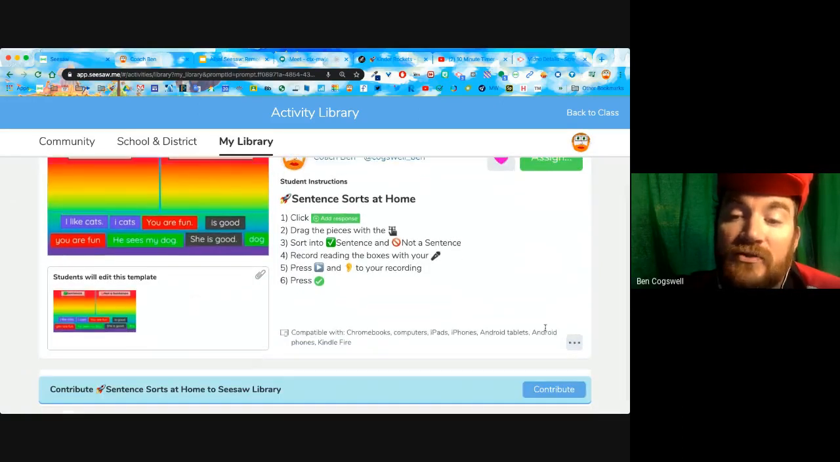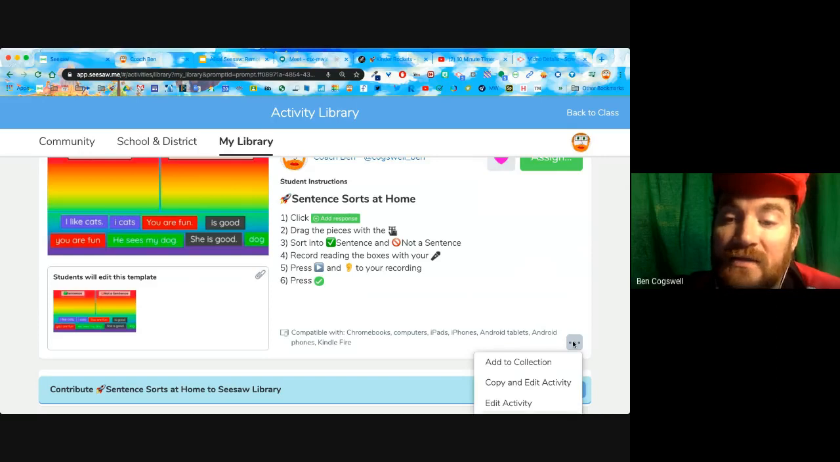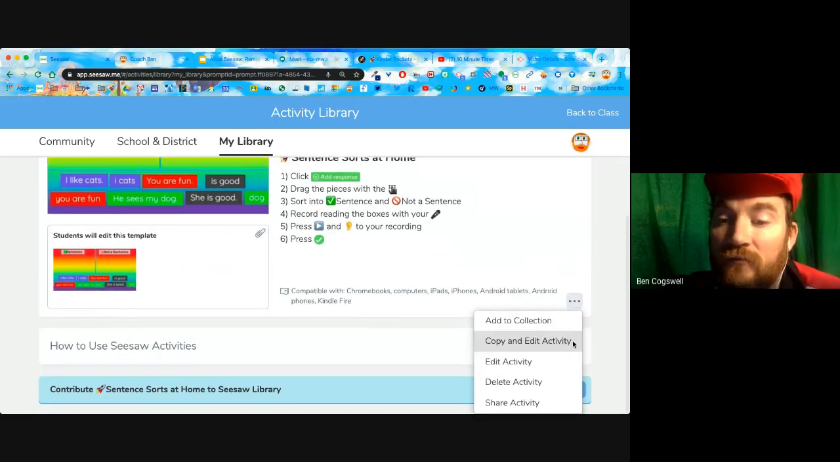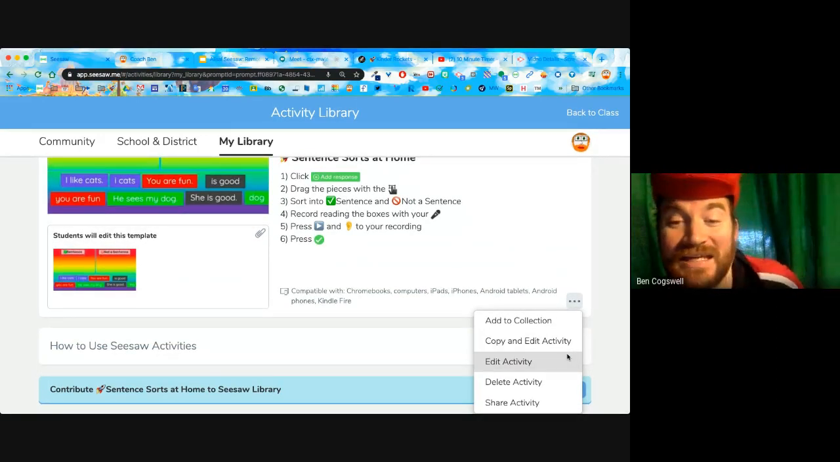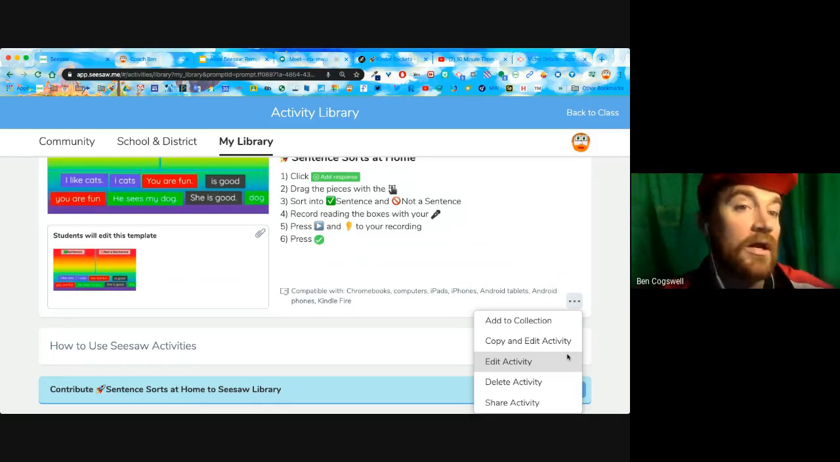It's my activity. I'm going to go to these three dots over here. And I'm going to pause there for a second so you can see if you can find those three dots. You can see I'm going to edit the activity. I don't want to copy and edit the activity unless I want another copy. I'm going to edit that activity.